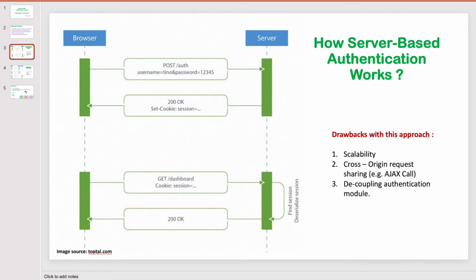And again, if you want to scale out, then you should have a distributed system, and then all the databases should be in sync to perform this kind of operation. This is very tough for scalability, right? And again, if you make an ajax call, that time it will not work, because by default an HTTP request does not include the cookies, right? And there is the decoupling of the authentication module. Suppose tomorrow you have one dedicated API whose job is only authentication, you cannot use that, right?